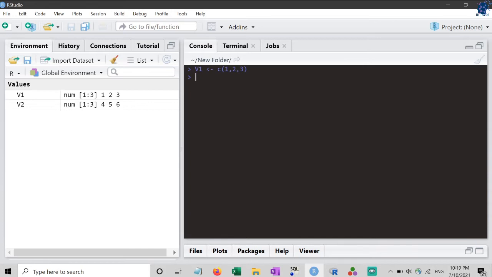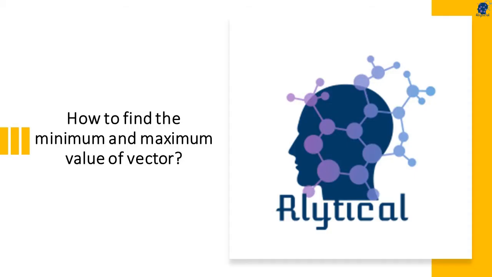Say we want to sum the elements within a vector, then simply pass the vector, in our case v1, to the sum function and R will return the sum. This operation added the three numbers 1, 2 and 3 from v1 to give 1 plus 2 plus 3 is equal to 6. Similarly, we can find the mean or average of the elements within a vector by passing v1 to the mean function. Here, the sum of 1, 2 and 3, that is 6, is divided by the number of elements in v1, that is 3, to give 6 by 3 is equal to 2.